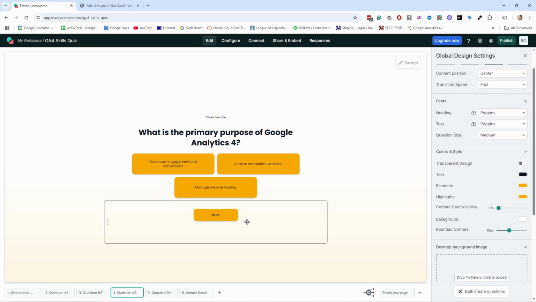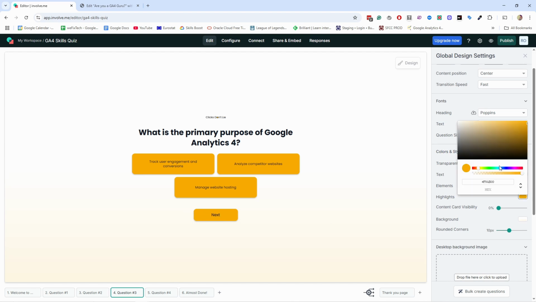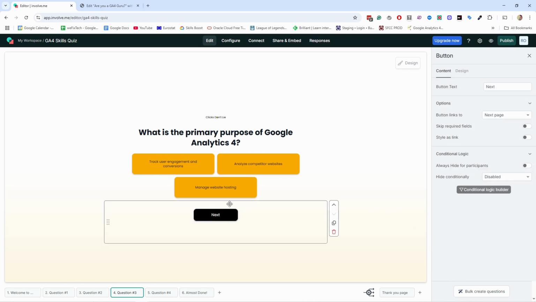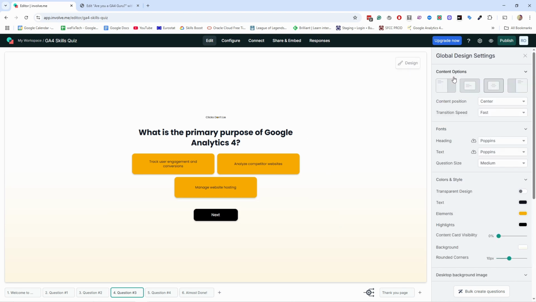So you can come here and, for example, if the button is not to your liking, you can click on the highlights and now you can select a color. So be that blue, let's make it black so it really stands out like this. So now buttons would be black and these are yellow. However, I just want to keep it the same color as the rest. So let's go back. I'm just going to change it quickly like this.